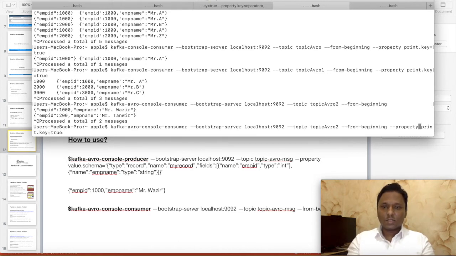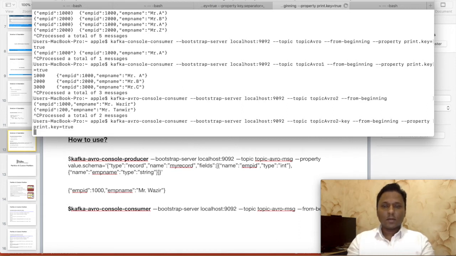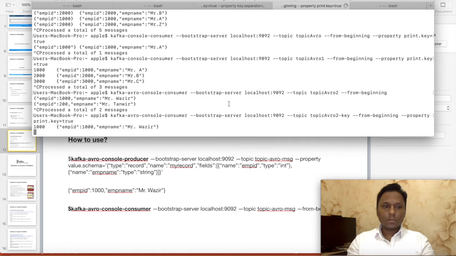And let's change the topic as well, because I'm publishing into a different topic. My topic name is topic avro2 hyphen key, and I'm going to consume with key, right? So you can see here that we have a key as well as a value.